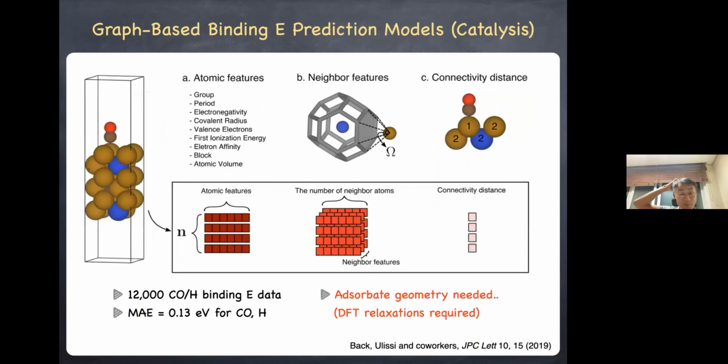For catalysis applications, again, Ulissi's group showed that they obtained about 0.13 electron volt better accuracy for the prediction of CO and H binding energies on different metal surfaces. So it was good, except that in order to use a graph, when you make a prediction, you basically need the structure of the material. In practice, in order to use this kind of graph model, you need to perform DFT geometry relaxations ahead of time. And of course, if you have already done the DFT relaxations, there's no need to use a machine learning model.